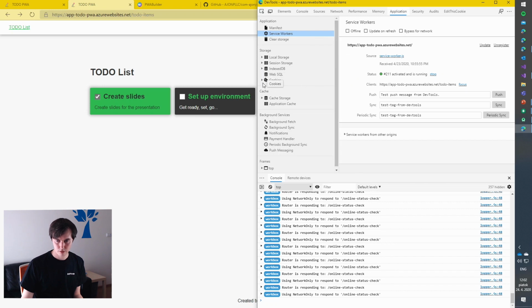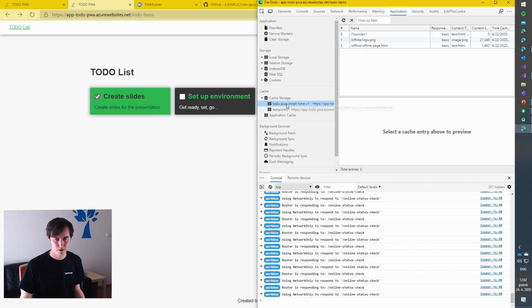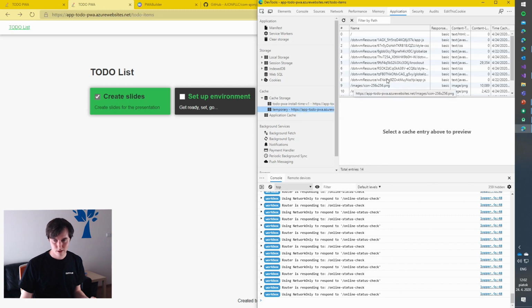Let's take a look at the other stuff. Here is the storage. So this is the cache where all the files get stored. So this is where the service worker will look and ask for your files when you are offline, or when the request doesn't go through. Or if you have a strategy that's set to cache only, then it will always look in here.